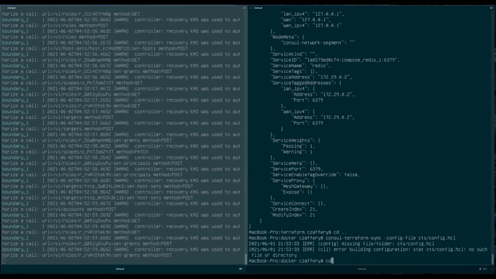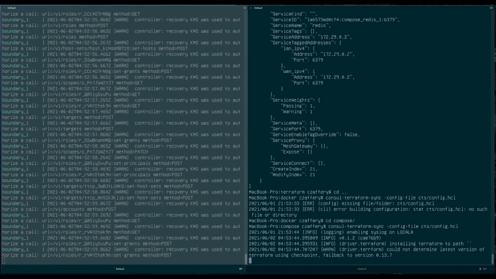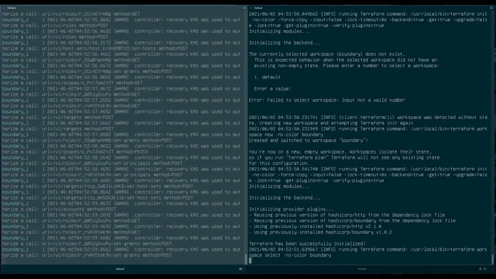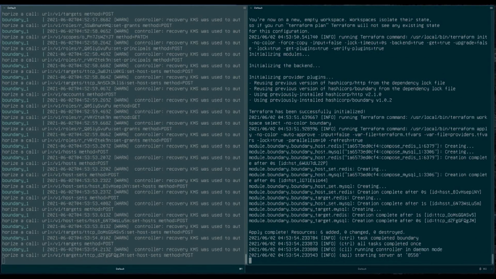And with the demo luck here, you can see that we forgot the path. So going to the right path actually helps a lot here. So what we're doing is we're running Consul Terraform Sync. And what this just did was it reached out to Consul, it discovered Redis and MySQL, and then it ran a set of dynamic Terraform to introduce them as targets and host sets into Boundary. This will now happen all dynamically.